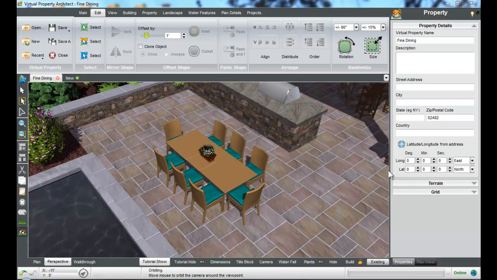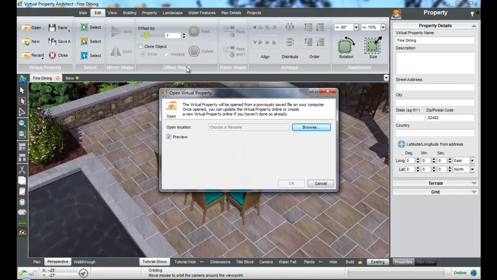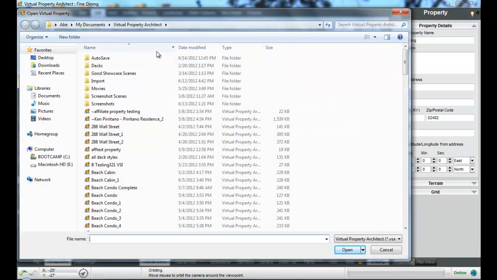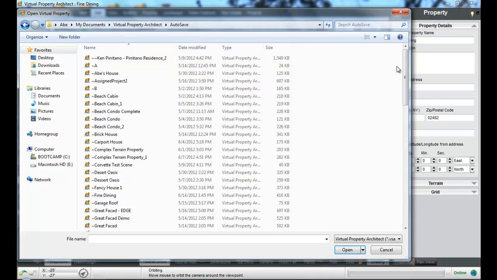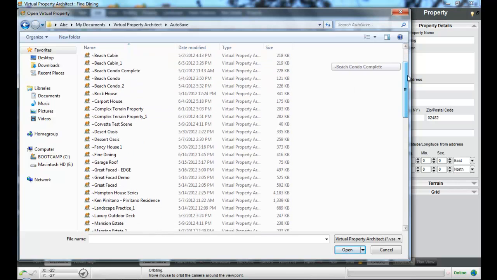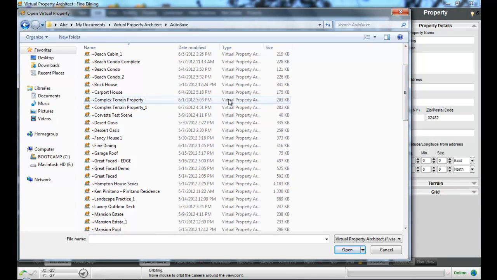In order to access these autosave files, click Open, Browse, and it'll open your Virtual Property Architect folder, which is in My Documents. Here you'll find a folder entitled Autosave. Within this folder are all of your autosave files. They use the same property name that you've selected for your virtual property, but they show this symbol in front of the name to denote that it was an autosave file.